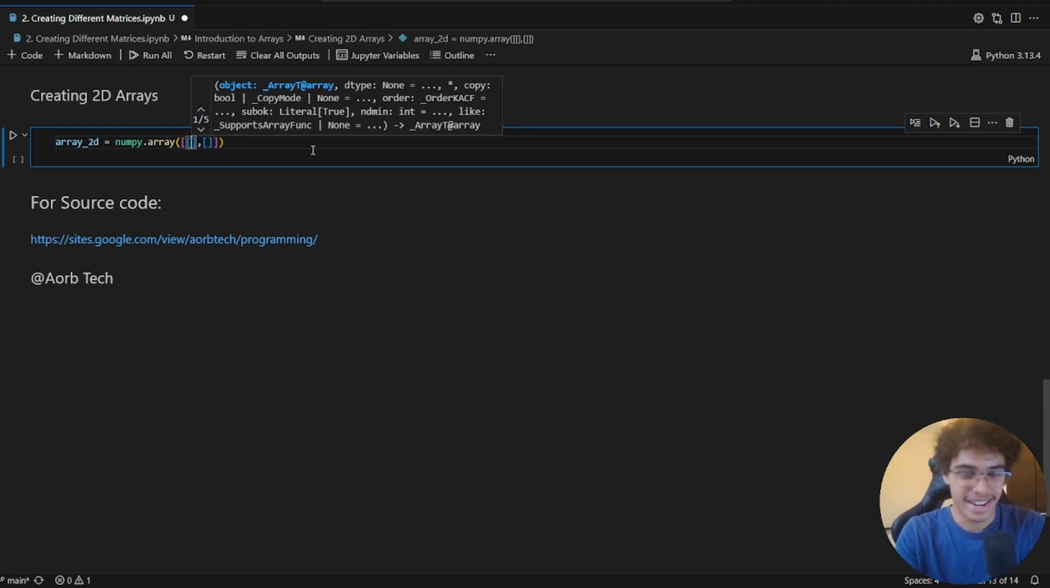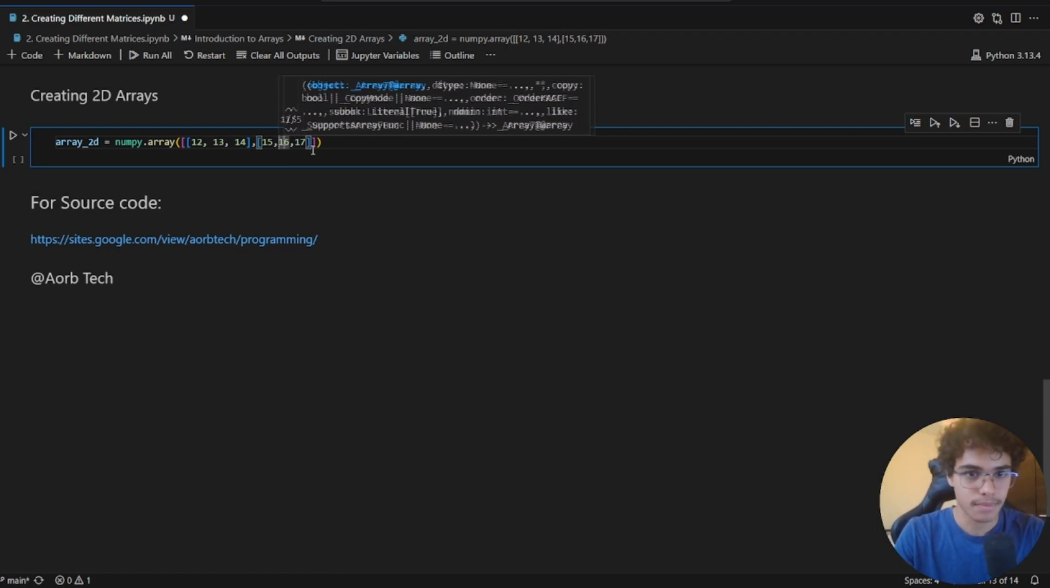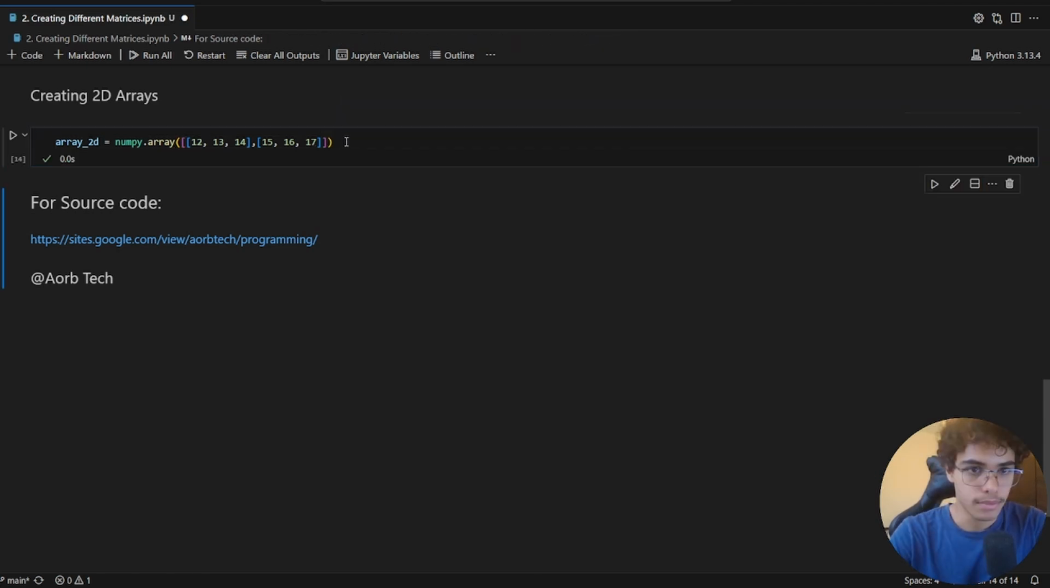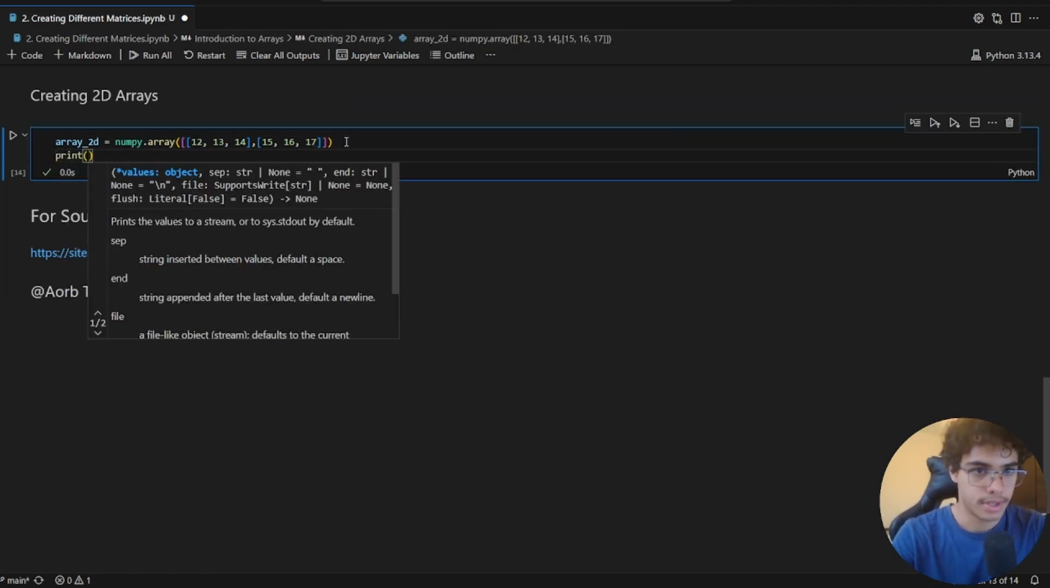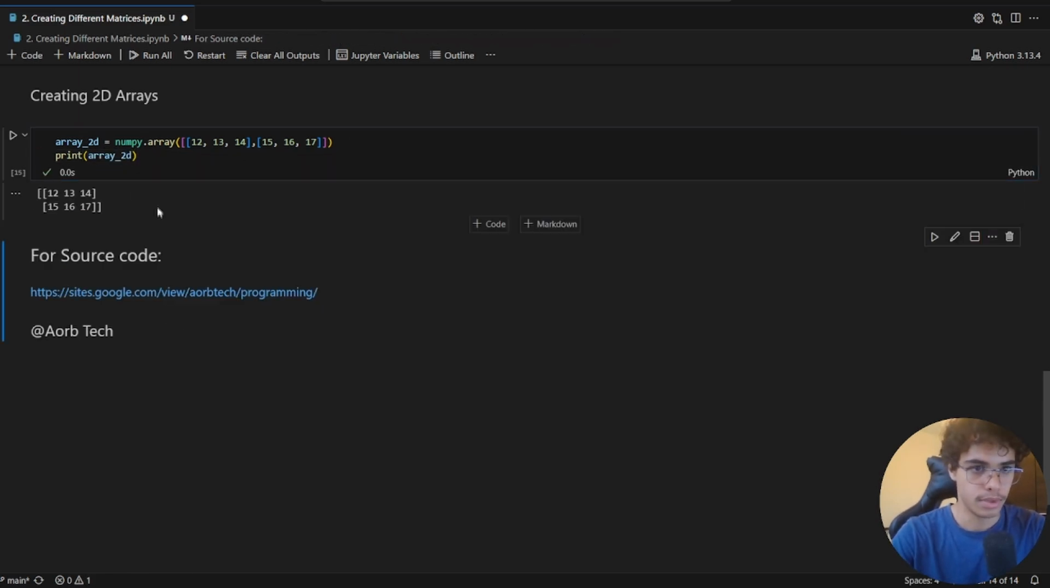So inside these arrays, we can put our own little values like 12, 13, 14, for example. Here we can have some more values, 15, 16, 17. And it's important to note you cannot place values directly in the outer brackets. You can't put like 12, you can just put other arrays. So if we just print this, we'll see what it looks like.